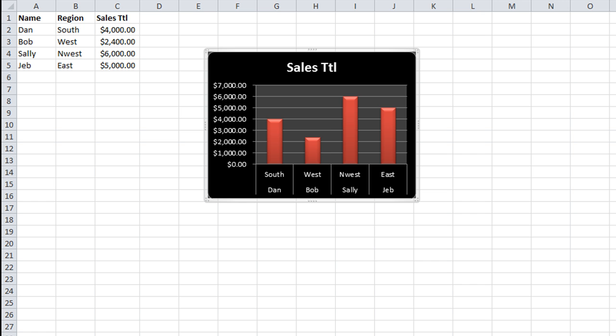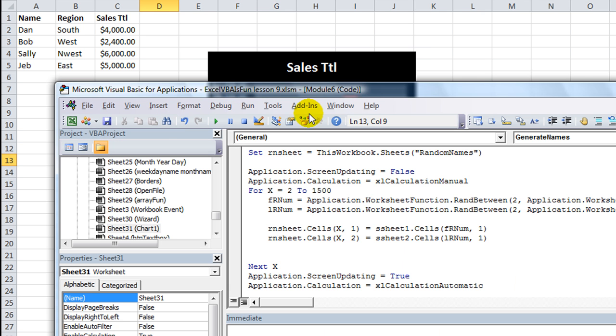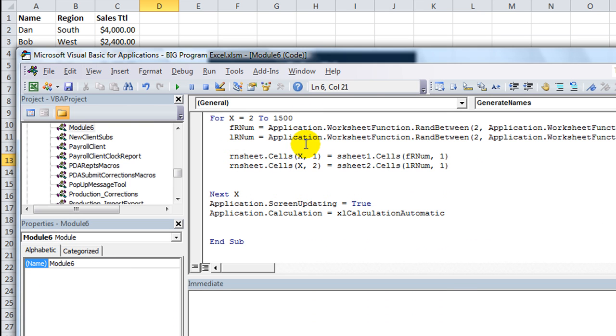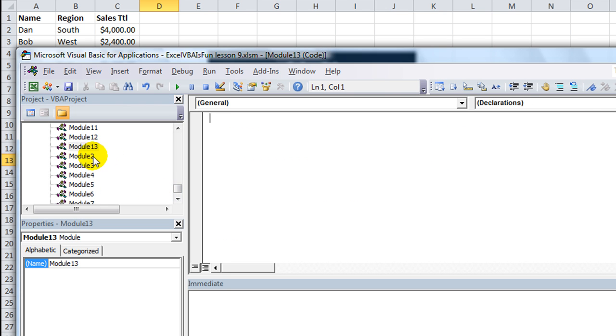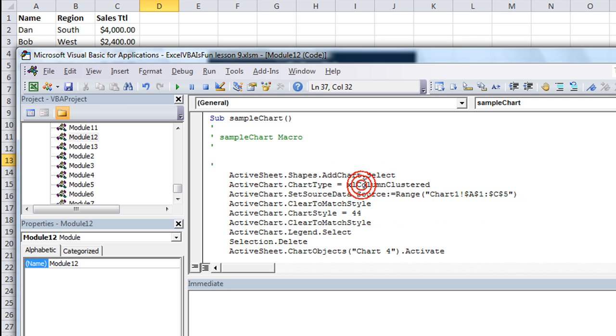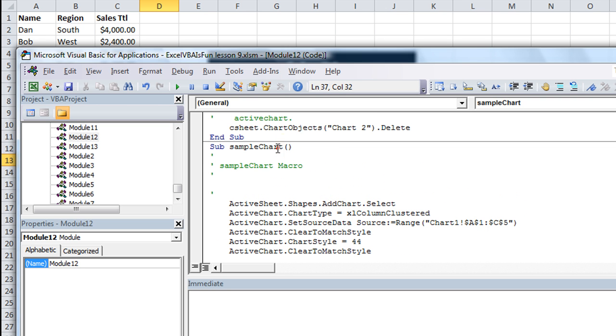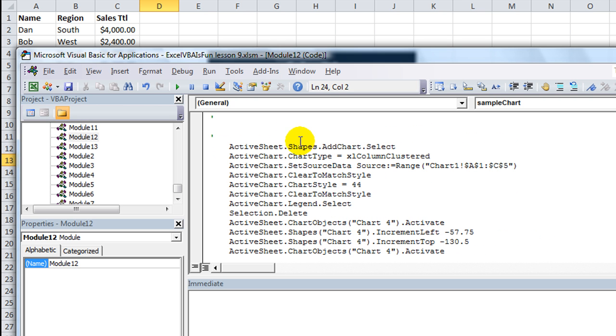So go to the developer tab, click stop recording, and we'll hit Alt F11 and see what just happened. Let's look for that most recent module. We'll have to do some looking. Sample chart. Okay, it was hiding in module 12 for whatever reason. Sample chart, sample chart. Here we go.